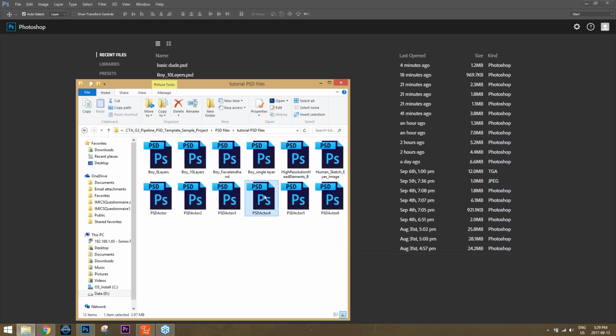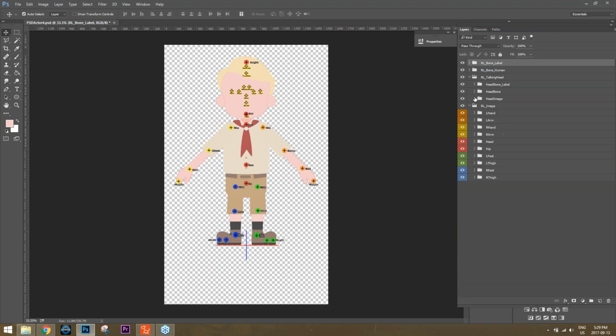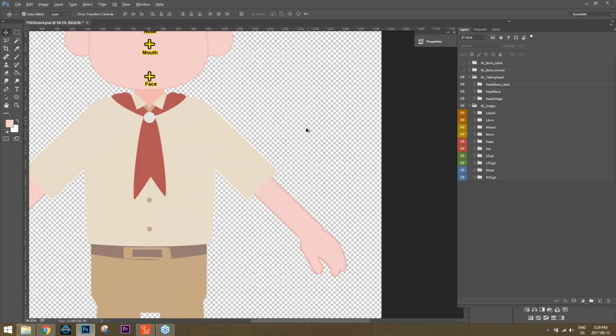So let's load up this PSD Actor 4 first. Okay, so you might see a lot of familiar folders here in the PSD Actor 4. Let's just make the bone labels invisible. Let's make the bones invisible. And let's focus on the head here. So zoom in.